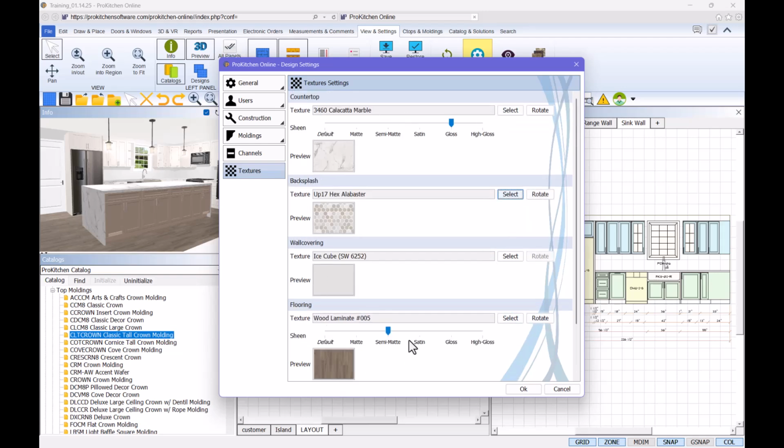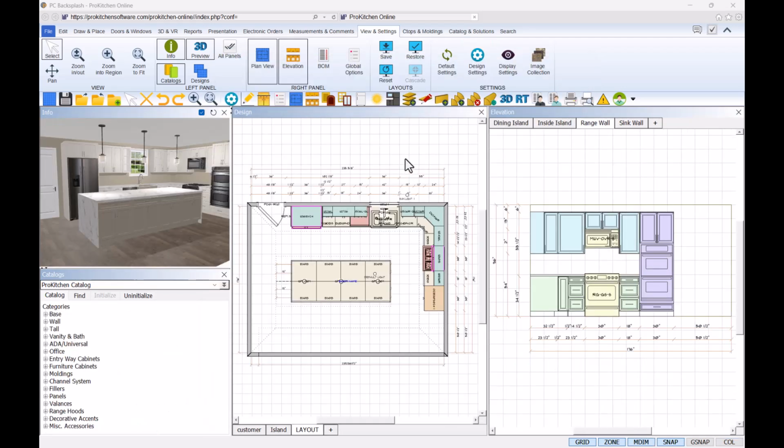Once your design settings are complete, left-click the OK button at the bottom right corner of the dialog box to apply. Now you're ready to use your Add All Backsplash tool. If you have not already added your countertops, you will need to apply those first. Once those have been added, navigate to the toolbar and left-click the Add All Backsplash icon.